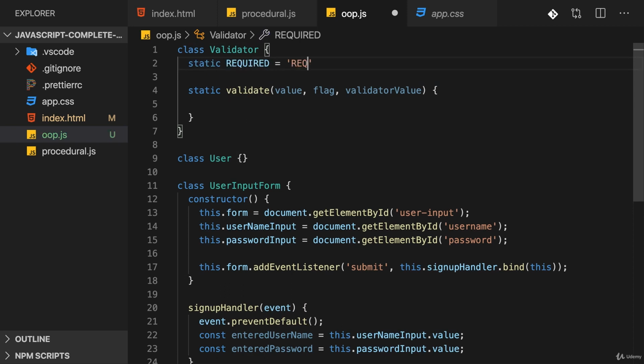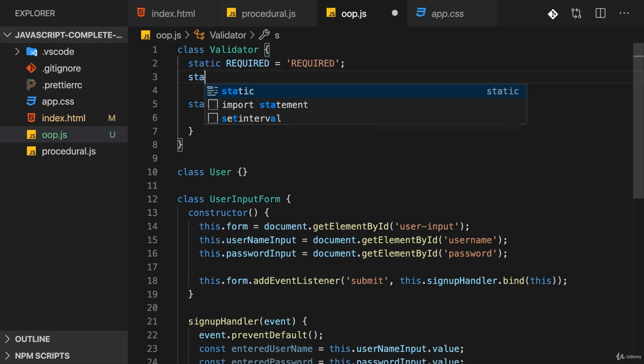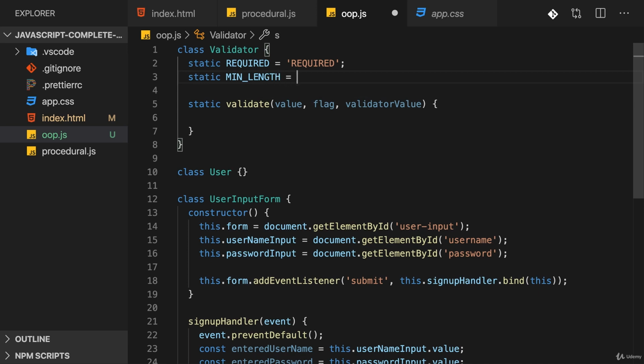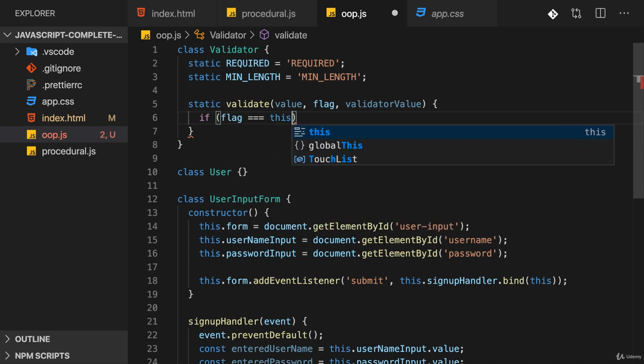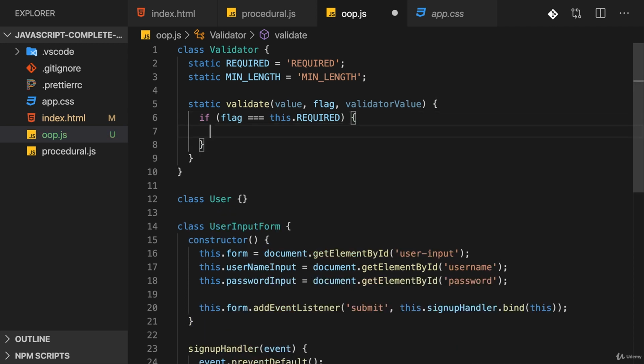Required, and I'm writing it all caps to make it clear that this is basically a globally unique value, you could say, and min length here. And these are just identifiers which we can then use. Because my idea now is that I can check in the validate function if the flag argument I'm getting is equal to this required, so if we're running some required validation, and if it is, I want to return true or false.